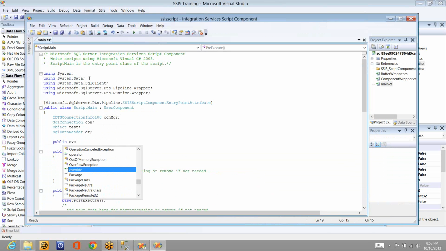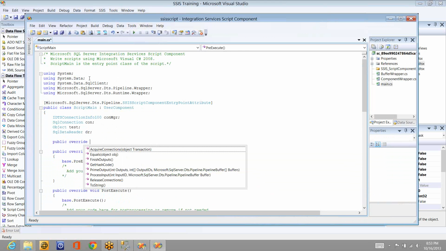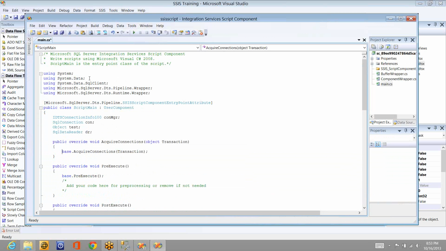Public, I'm overriding, better I acquire connections. You can see this is the one which you are going to acquire. So the functionality you are going to write here is first create a connection to the outside one. So you have to use the connection manager for that to get the connection into IDTSConnectionManager.